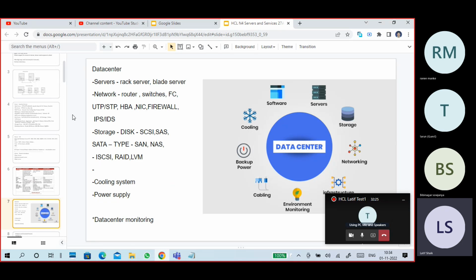So what is a data center? Very simple. A data center contains multiple components. A data center contains servers, like blade servers, rack servers kind of stuff, storage devices, SAN type of storages, NAS type of storages, iSCSI disk or SAS type of disk.